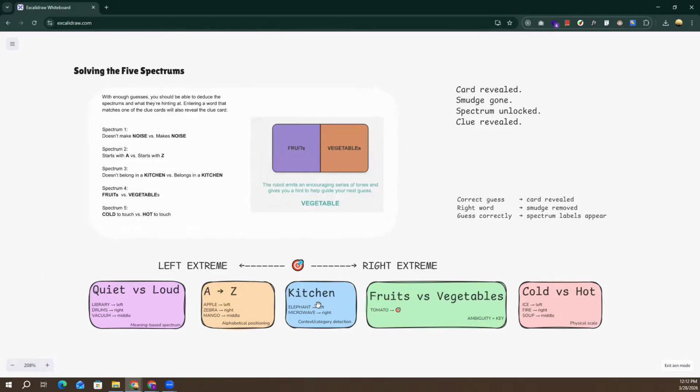Now spectrum 3, not in a kitchen versus in a kitchen. That's something that belongs in a kitchen, microwave, chef, fridge, and the arrow goes right. Something that has nothing to do with the kitchen, elephant, car, mountain, goes left. So now we will see spectrum 4. Fruits versus vegetables.